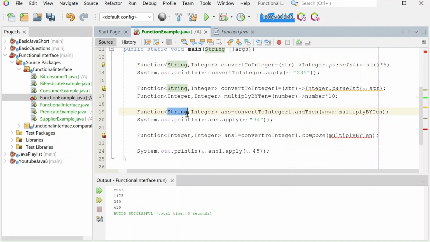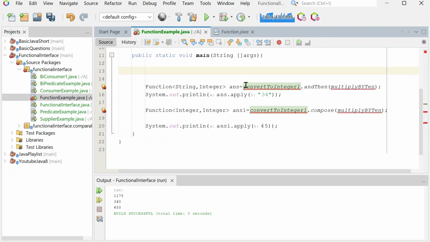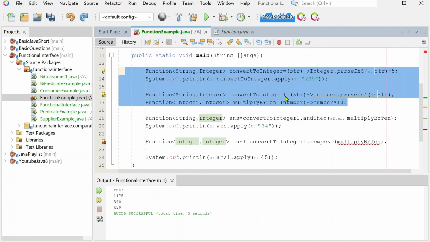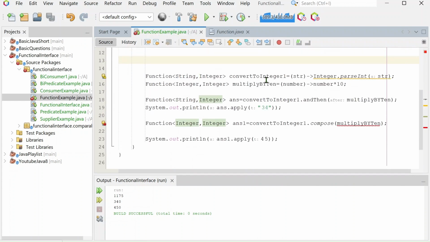So in this, let's remove it for understanding purposes. Control Z, and now we should remove this. Okay, Control S. Now here you can see that inside the compose, first multiply by 10 will perform its operation. Multiply by 10 will take an integer as an argument and return an integer. But the major thing is that the convert to integer interface demands a string as an input, but we are giving it an integer. That's why it is creating an error.